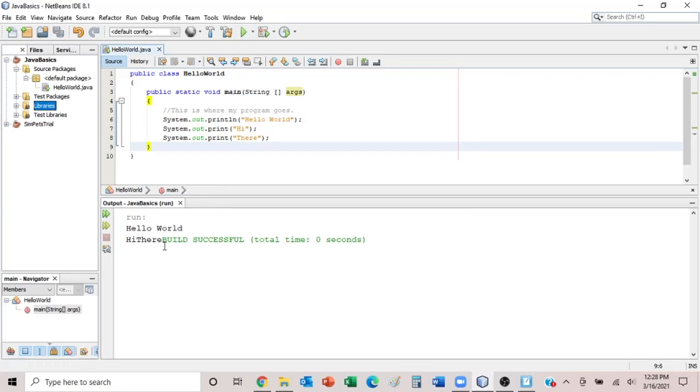But it kind of printed it a little weird. See, hello world was on this line, but then hi there was on the next line. And that's because of this ln. Whenever you print something with ln, it means print and then go to the next line.